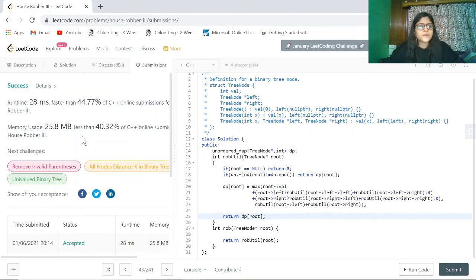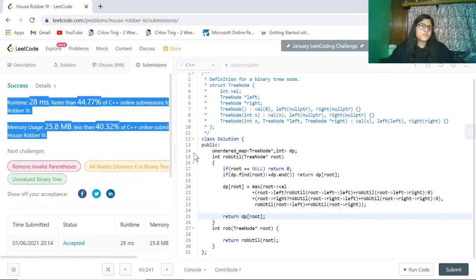Okay, so it's getting accepted क्योंकि अब हमने अपना जो है optimize कर दिया है इसको. So now it's getting accepted.